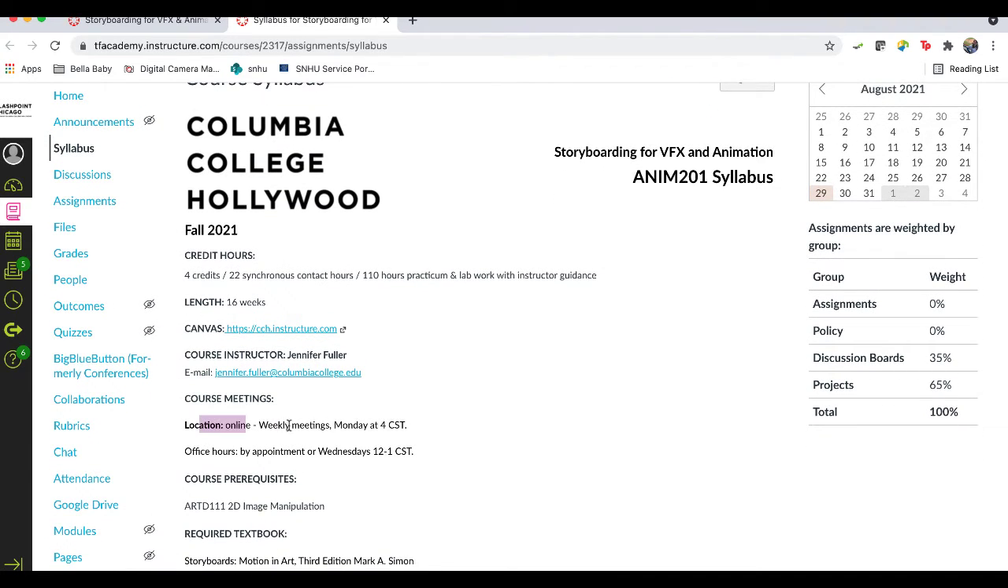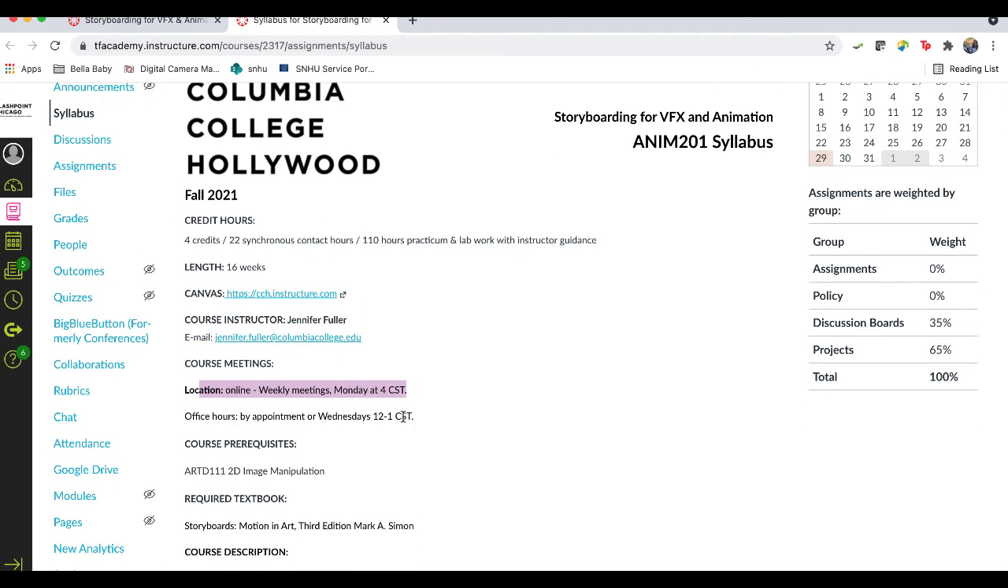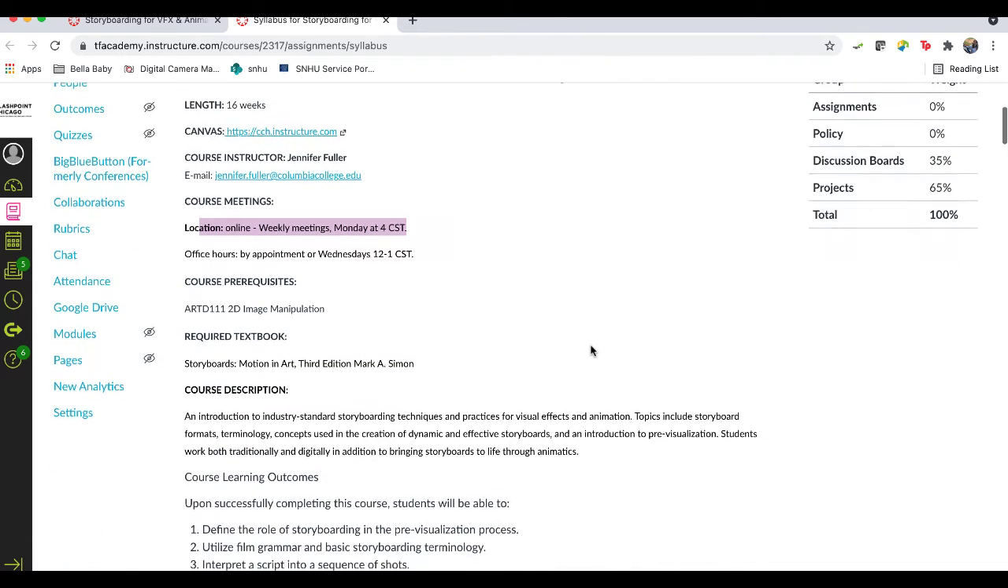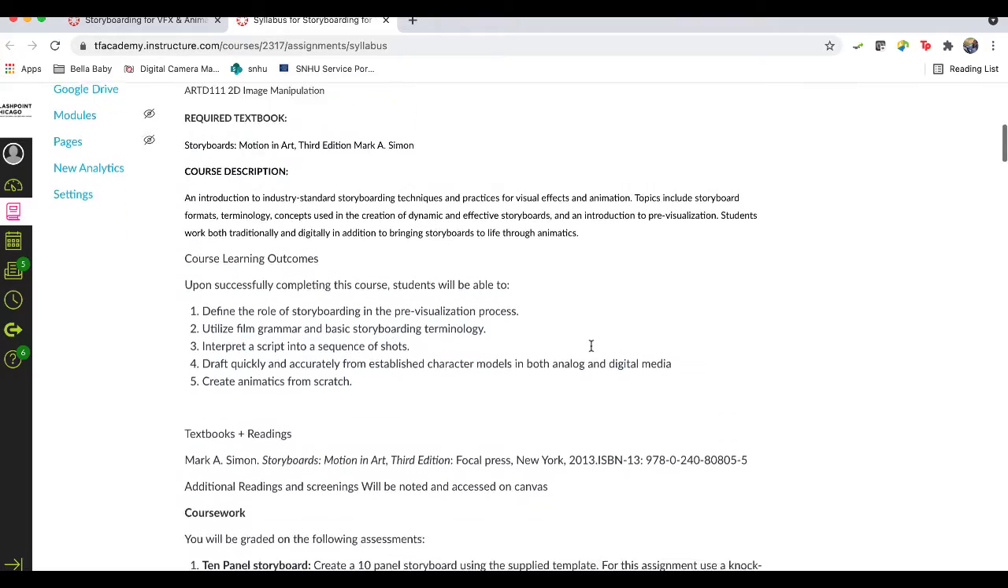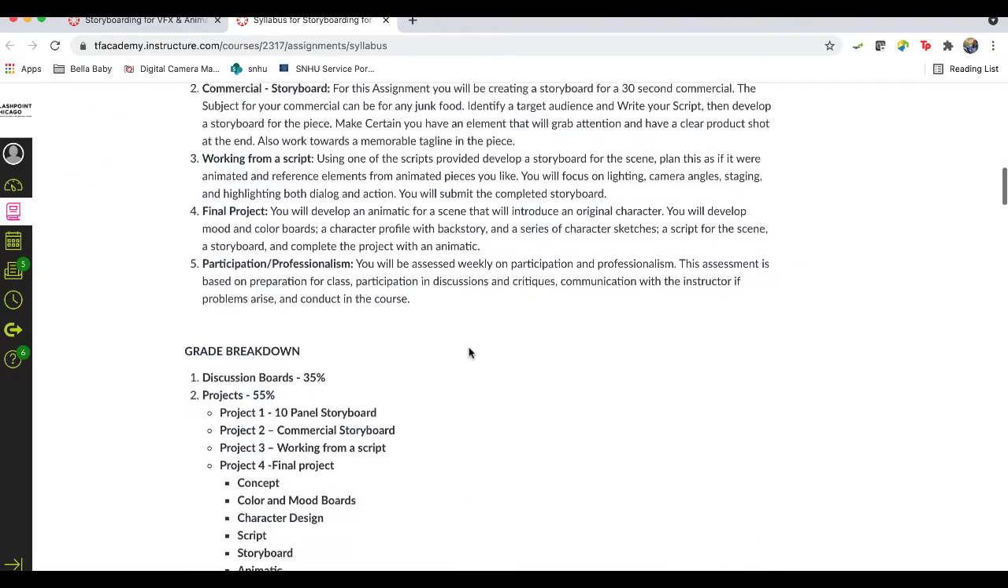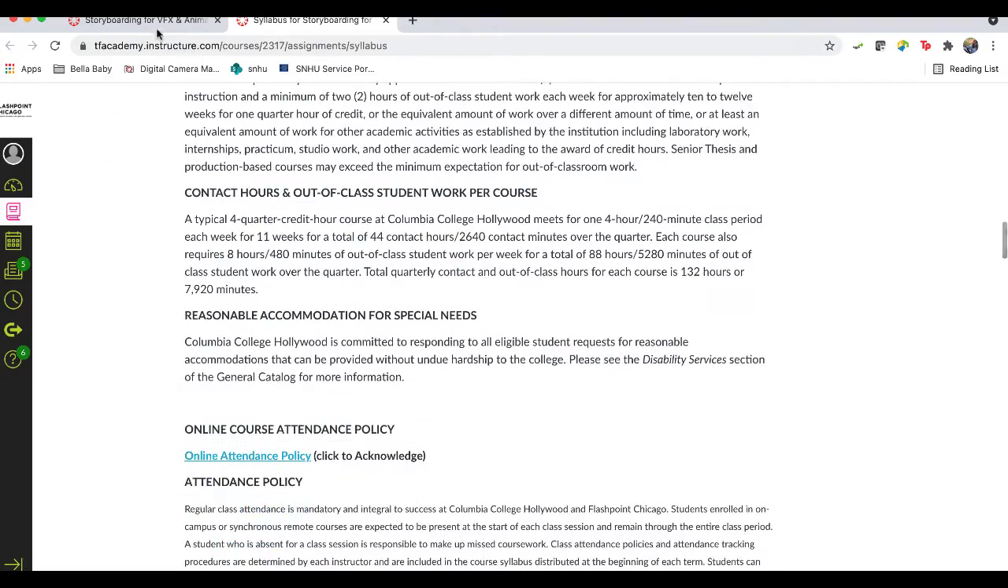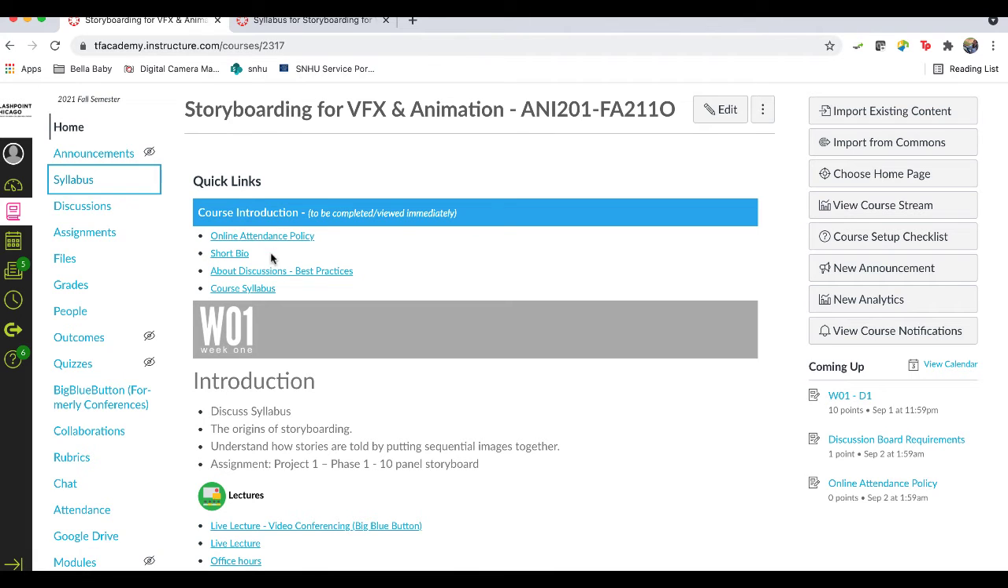So our location is online through the Blue Button conferences, Mondays at 4. Office hours, we can just make an appointment. I'm available, but appointments work best. And then you've just got kind of your standard syllabus that you guys can look through at your own time. Let me know if you have any questions and sign that online attendance policy.